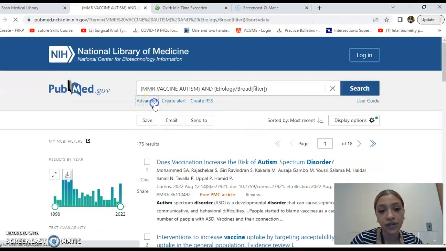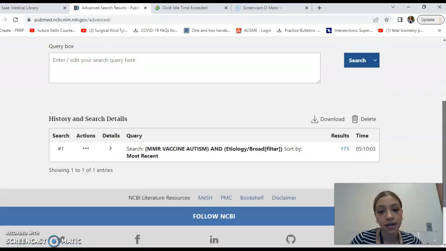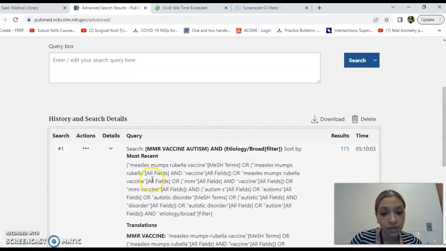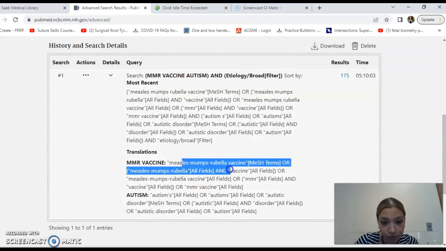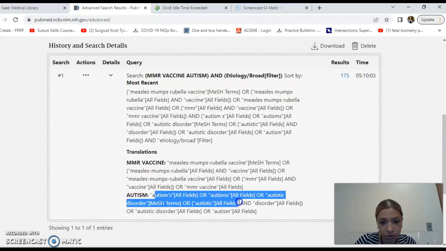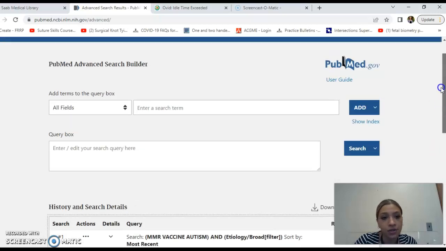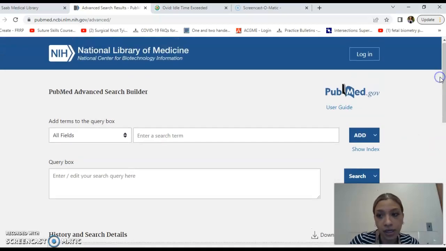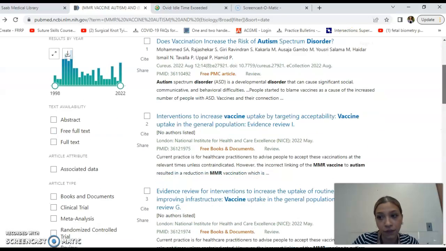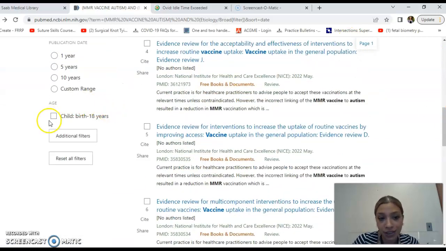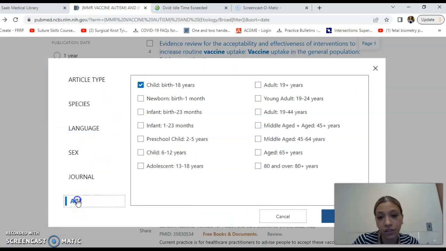I will go to the advanced and make sure that I have my correct meshes. So measles, mumps, rubella, MMR is linked to the correct mesh, as well as autism to autistic disorder. So this is okay with me, but I needed to be, of course, in children, and that's why I'm going to go back and go to my filters, and I already have it here. I got it from my additional filters, age.